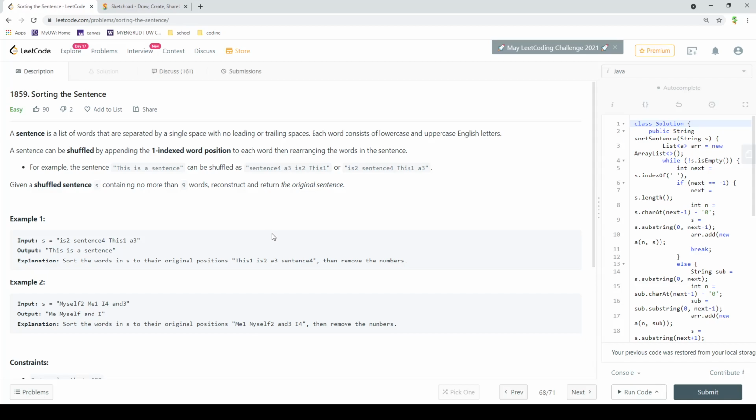So this is the first problem. It's sorting the sequence. And so basically you're given a string that looks like this, and each number here represents which location this word should be in the final string. So in this test case, this is associated with one. So this is the first word, is the second word, is the third word, and sentence is the fourth word. And you're supposed to give the original sentence with all these words put in the right spot.